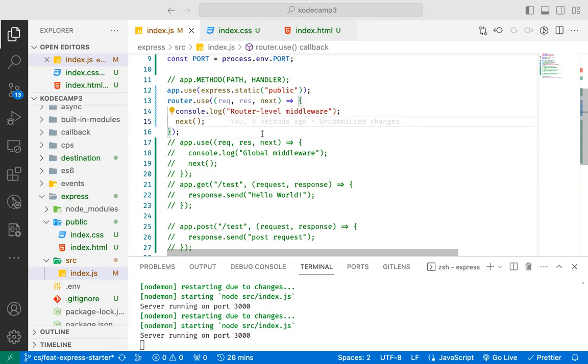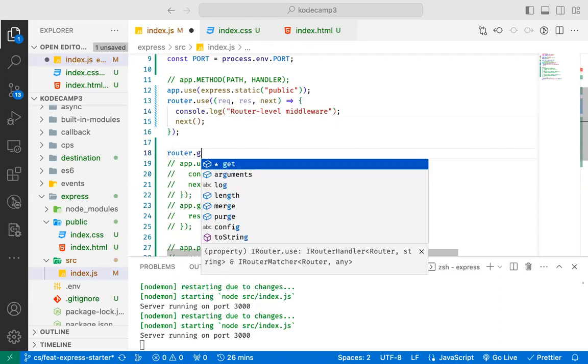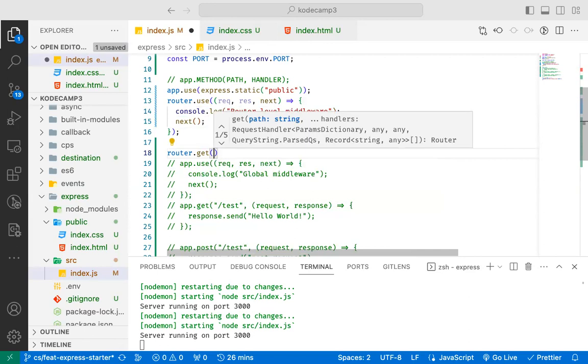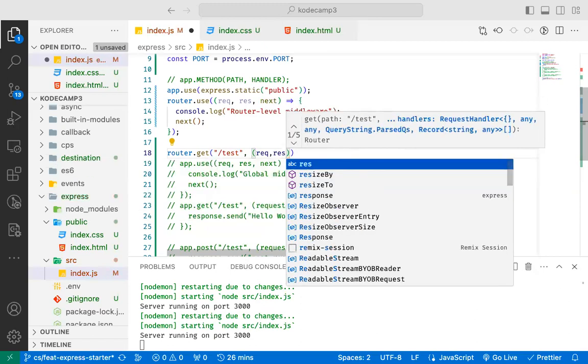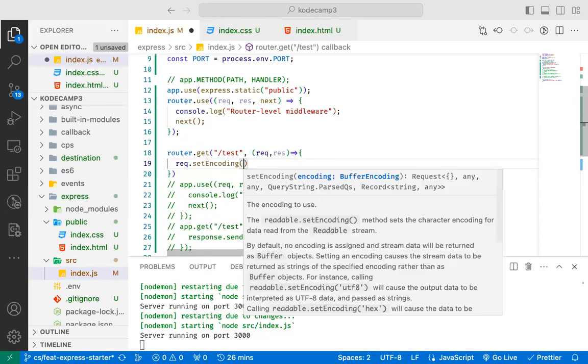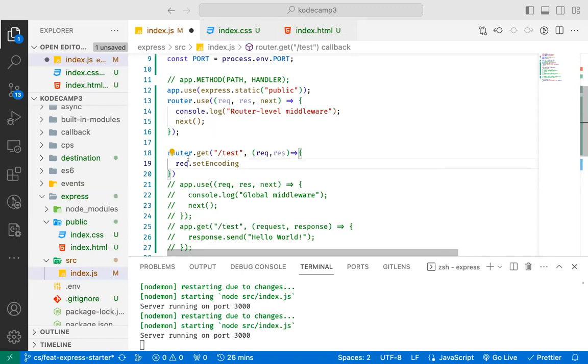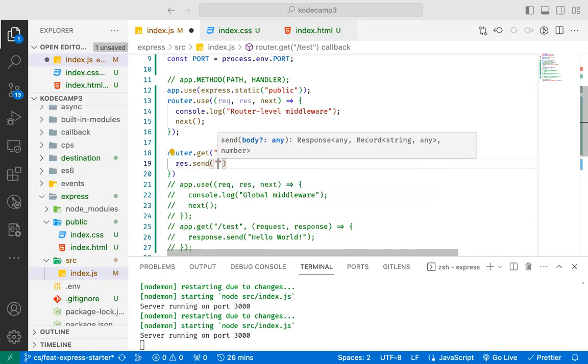And then let's see router.get('/test'). Then we pass in the req, res, and then we'll send back res.send. Oh, it's response, not req. res.send 'router level', something like this, where you'll see the router level.